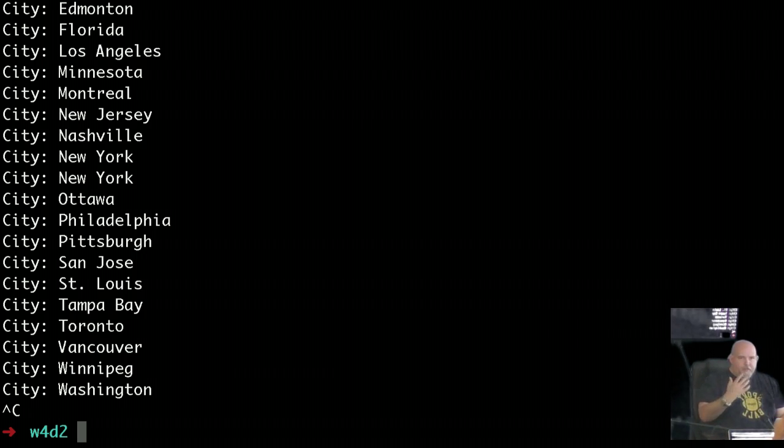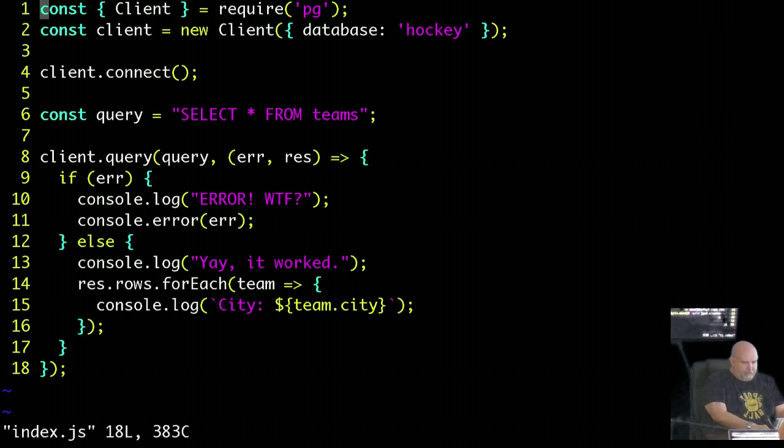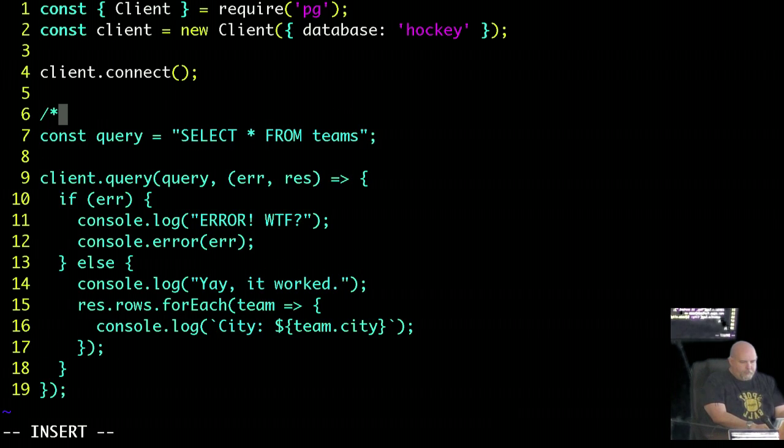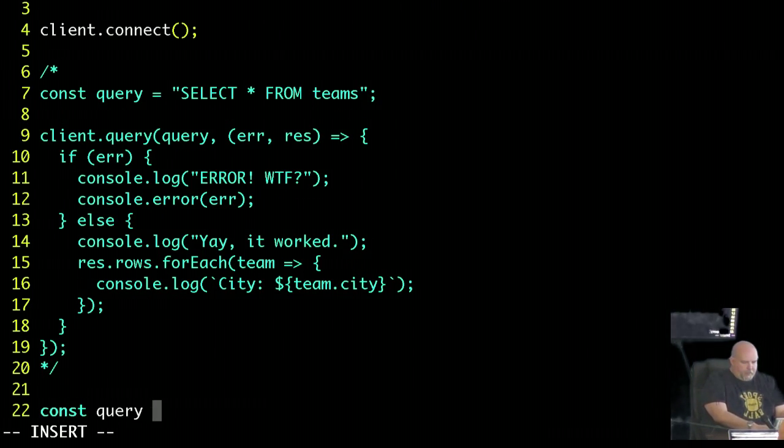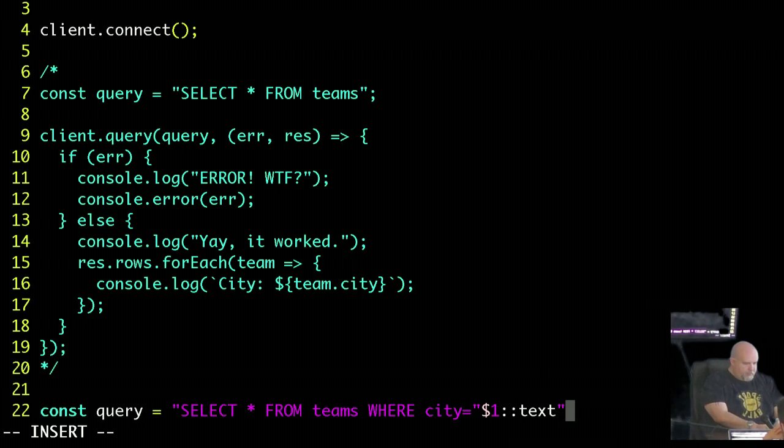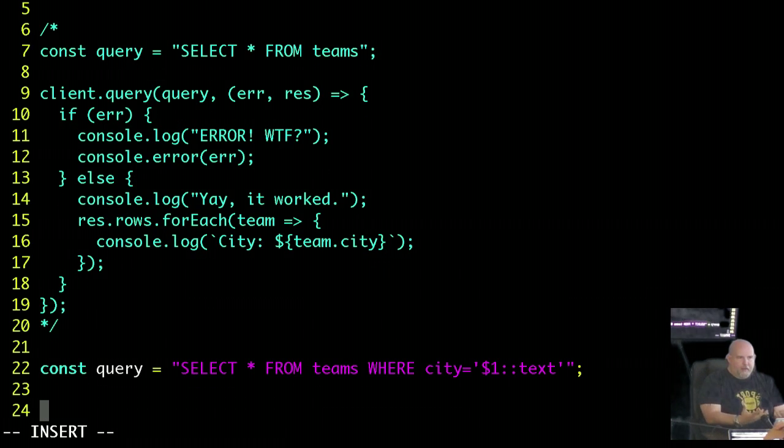But that's just me doing a select star from table. What if I wanted to look up, for example, Vancouver? Now, slightly different query, and I need to treat it a slightly different way. So let's comment this out. And now we're going to think about what the query is going to be. Select star from teams where city equals, and here is where I'm going to have $1 text. So that's going to be my query, and I'm going to automatically parameterize it.